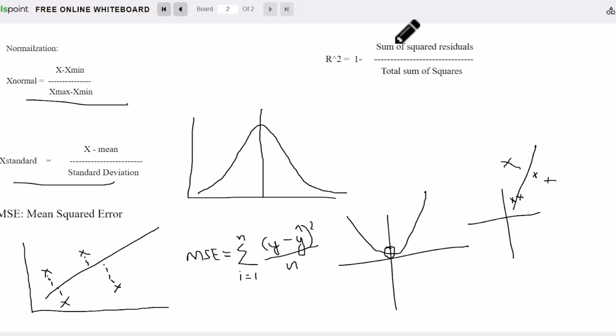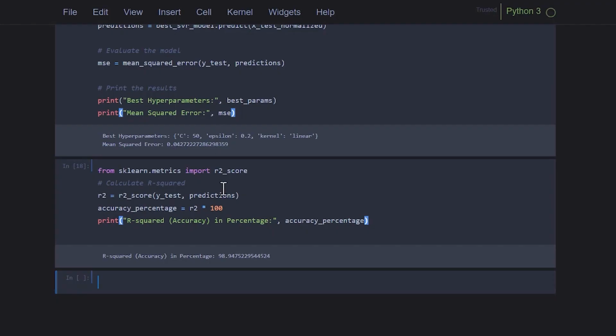Let us jump into the mathematical intuitions of normalization, standardization, mean squared error, and R squared values later. So we have created an SVM regression model to predict the stock market values with an accuracy of 98.9%. So see you in the next video.